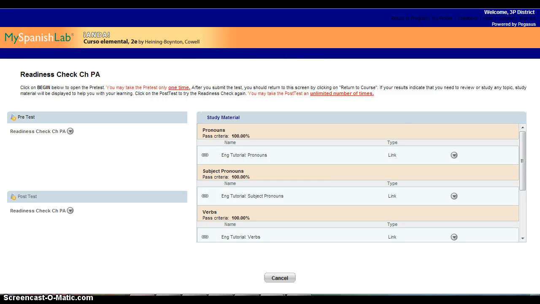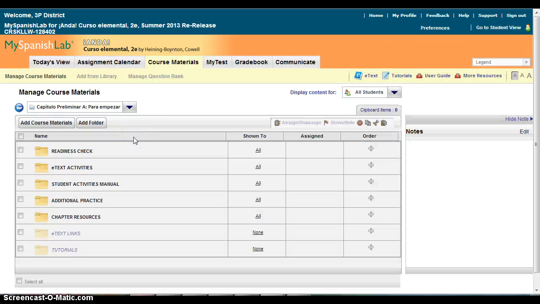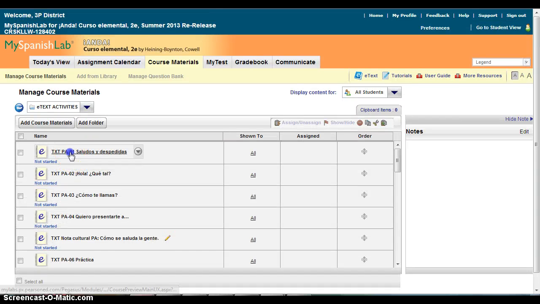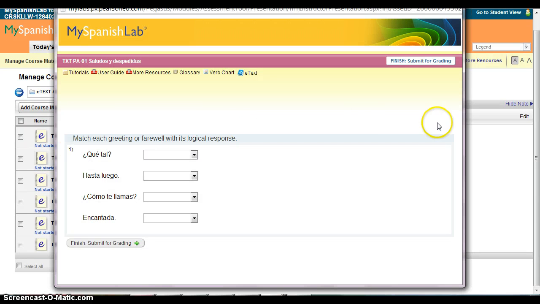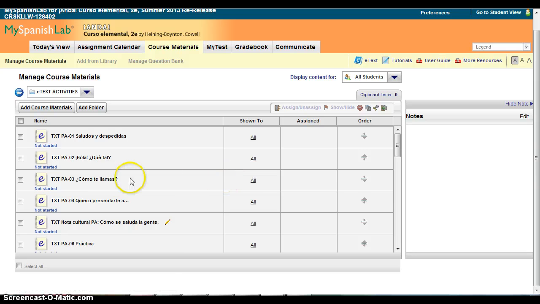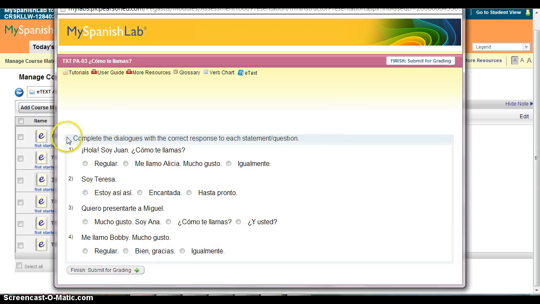So coming back to this screen, the next thing we see on this list is the e-text activities. These are actually directly from the e-text that the student is going to have access to. They are activities that can be seen in the book that translate here. There's quite a few different types of activities. Some of them have drop downs. Some of them are multiple choice. Some of them are fill in the blank, so good number of different formats there.